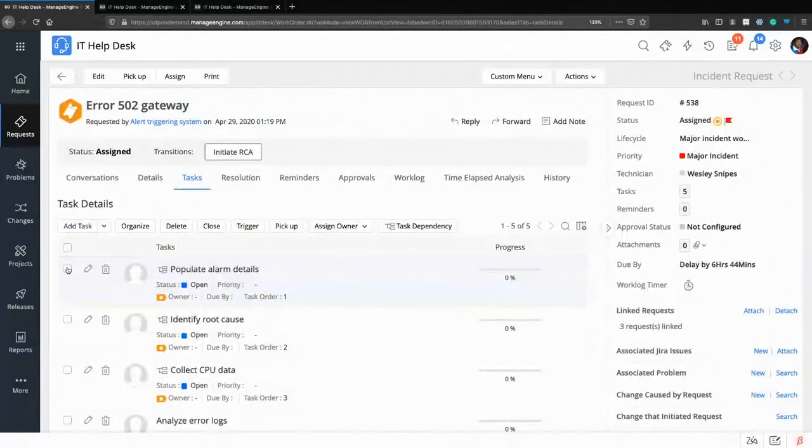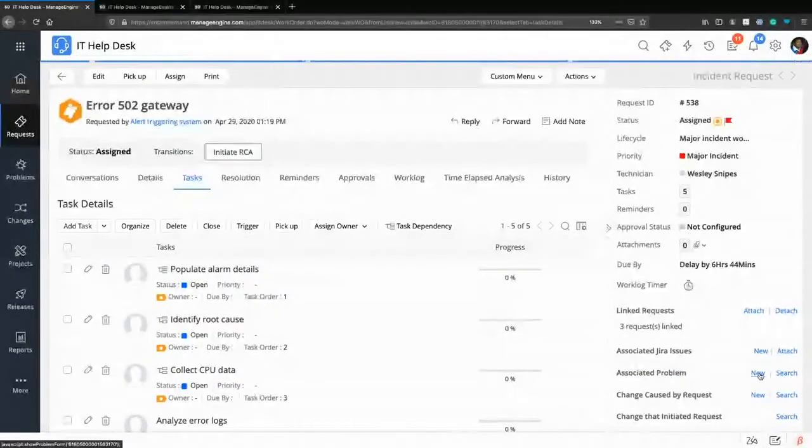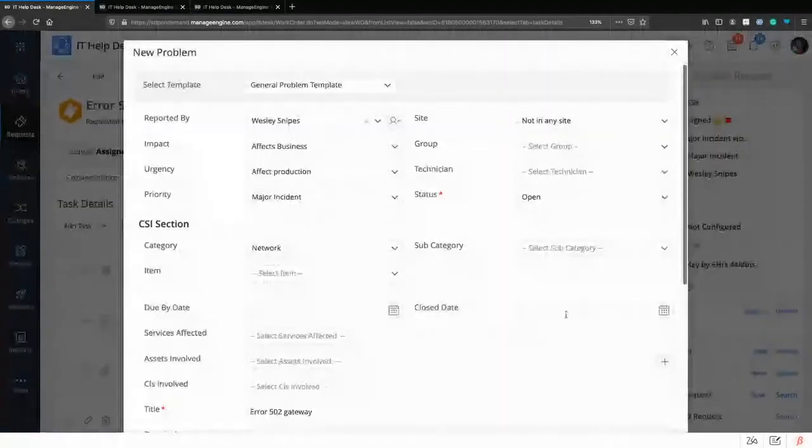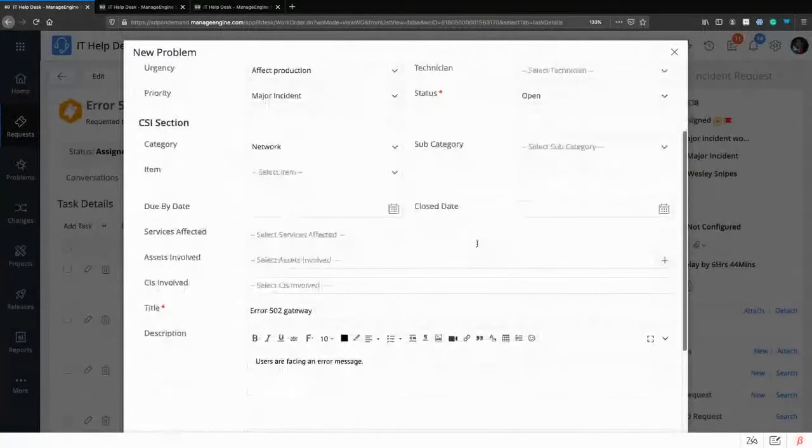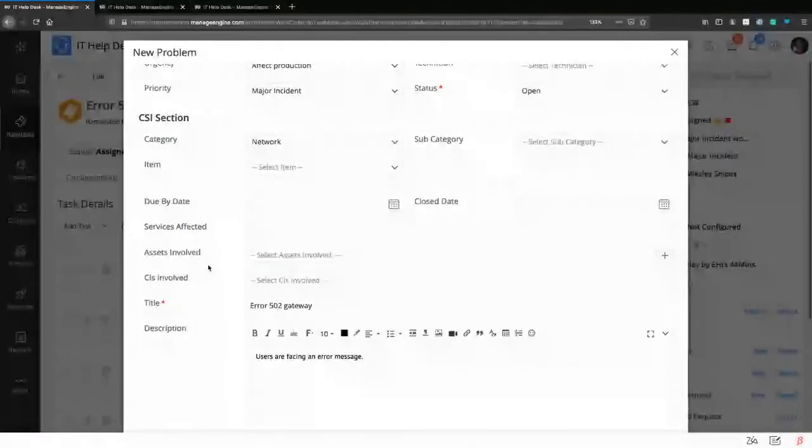Otherwise, the best way to handle it is that the technician could convert this particular incident into a problem in the service desk system. One way that you could do it is with the help of associated problem. I will just click on new, and a problem template will load up on my screen. It captures the impact, the urgency, the category and everything, and I can specify what services are affected.